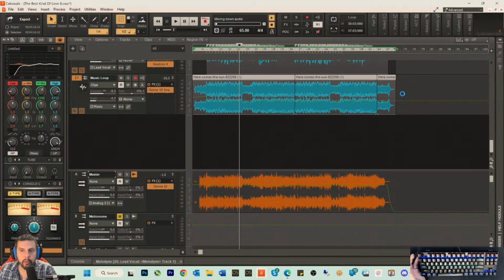Now, if you don't have any extra events out beyond your project, like when you select all, then it doesn't matter if you have project or selection. Well, if you have selection selected and nothing selected, it won't export anything. But then project will work also. You just have to make sure that you have.